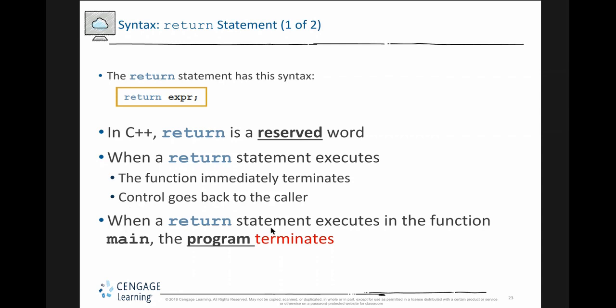When a return statement executes in the function main, the program terminates. And you've seen that before. You see return at the end of function main, and it has a 0, and that ends the whole entire program. Not just a loop, not just a function. It ends the program. The program terminates when a return statement is in function main.